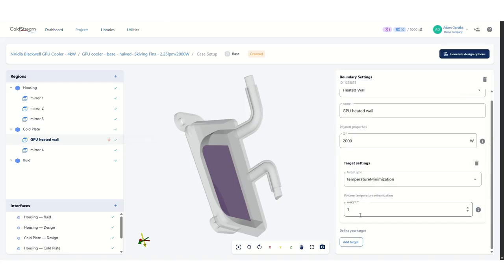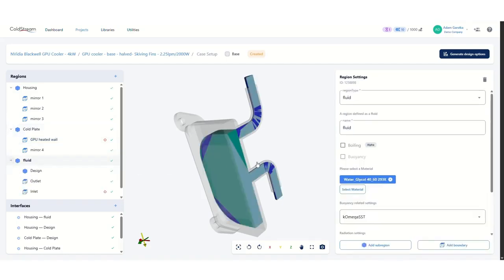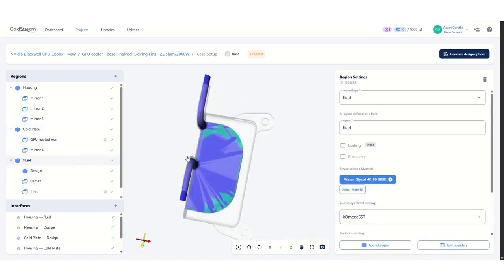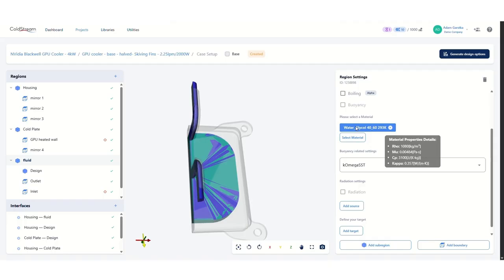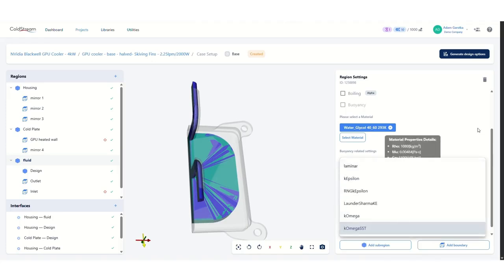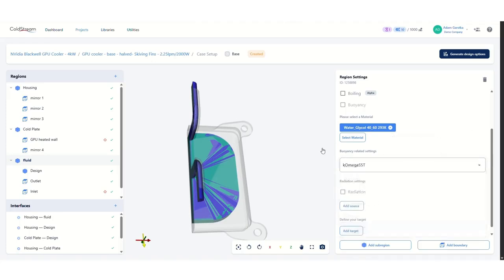And this weight parameter serves as a weighting factor in case you have multiple targets, to give more importance to one over the other. And just to close, we have our fluid region, which in this case is this one. We have to select, again, the fluid type and our material, which is a water glycol mixture. We can select, of course, another material. And our turbulence model, which this time is k-omega SST, and we can choose between a variety of models.